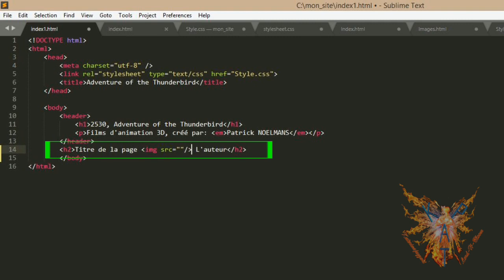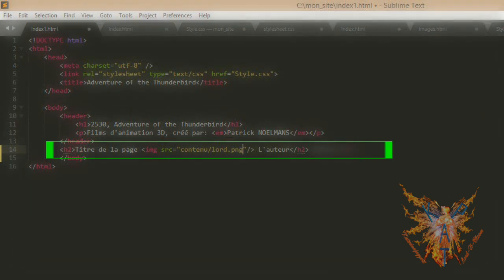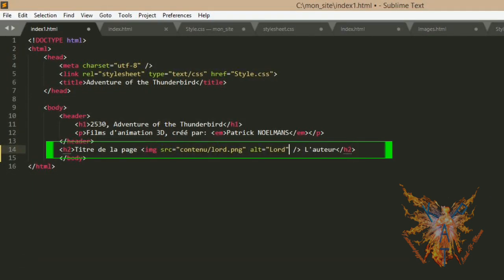I will reuse the PNG image of the banner, which is in the subfolder, content, and therefore, I add the attribute, src, with the value, the name of the subfolder, the slug, and the name of the image, like this. Then, I add the attribute, alt, and I put as value the text, our image. So much for the first.